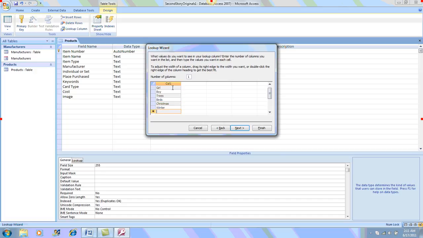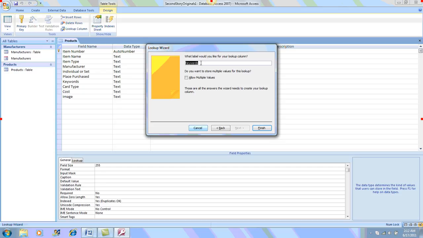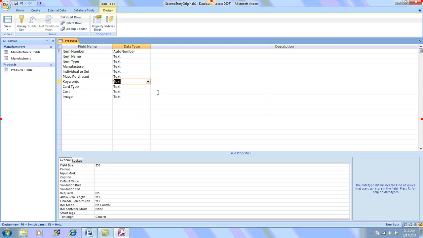winter, woman's birthday, girl's birthday, Mother's Day, Easter, Halloween, witch. Okay, and we're going to click Next, and we're going to keep that name the same, and we do want to allow multiple values, and we're going to click Finish.